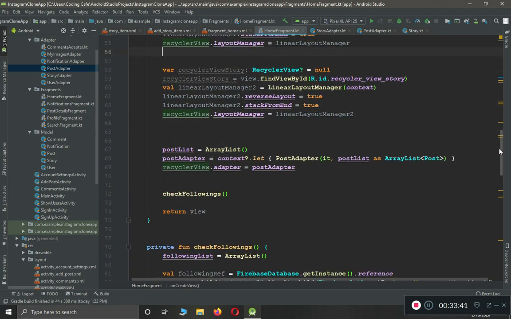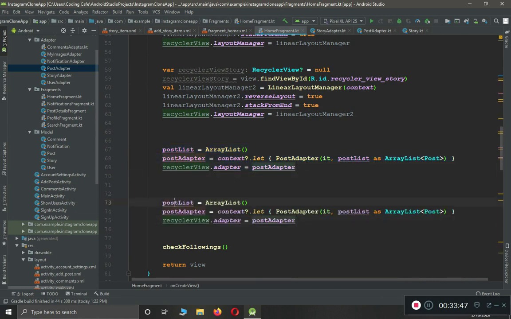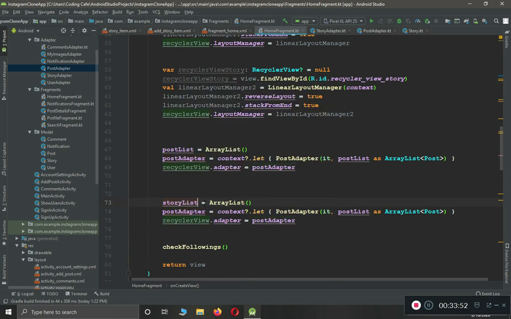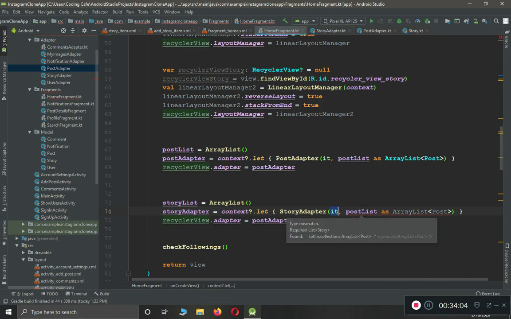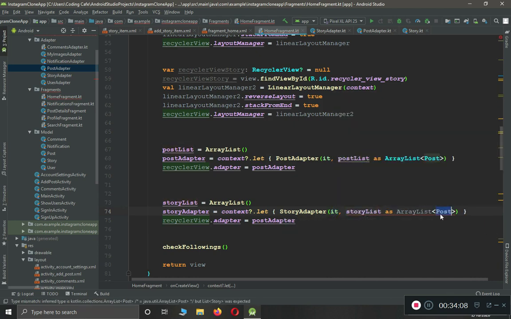So let's just copy these 3 lines of code and paste that down here, and here we have to change it to the story list. So story list equals to array list, and then story adapter equals to context, and make sure it is an instance of our story adapter. The context is represented by it, and then story list as array list of story model class.